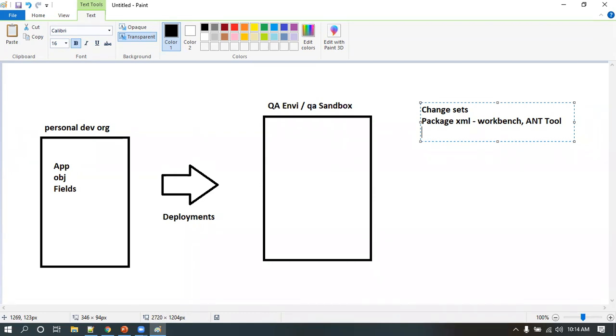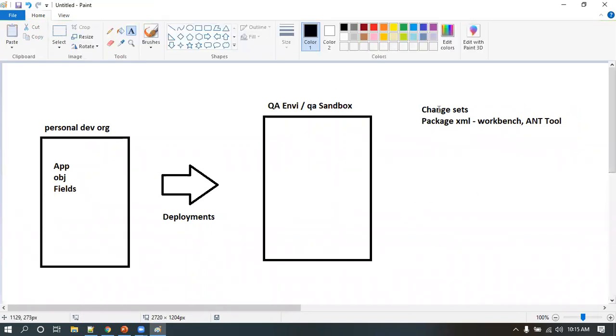The one given by Salesforce is change sets. We'll talk about change sets later, but today we'll go with package XMLs and Workbench, not with Ant. At the end we will see about Ant. So today we concentrate on package XMLs and Workbench.